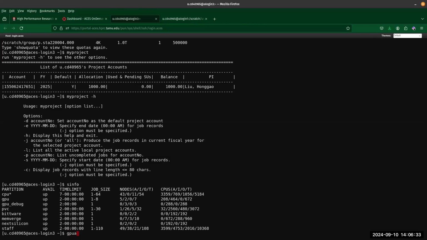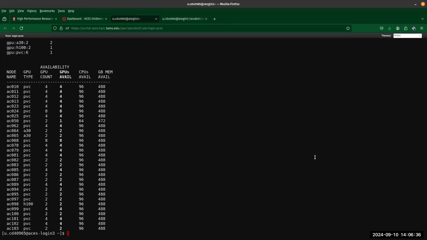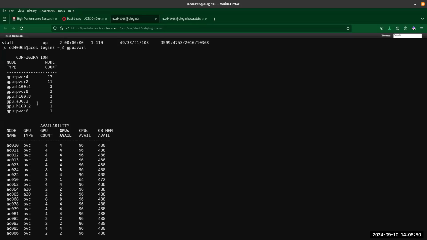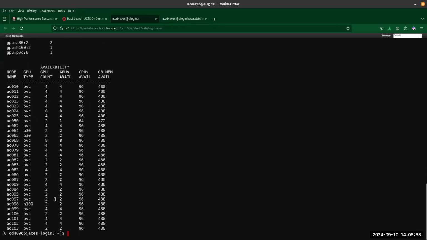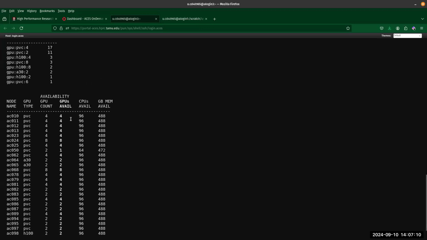So GPU avail, you can see currently there's a lot of PVC nodes, but your software needs to support the PVC architecture before you should actually use those. You can see the configuration. This is what's configured and this is what's available. So if you wanted to run an H100 job, unless this node is being held for some other job, you could schedule it right away on this H100. Or there are two A30 nodes, and both of these are available right now.